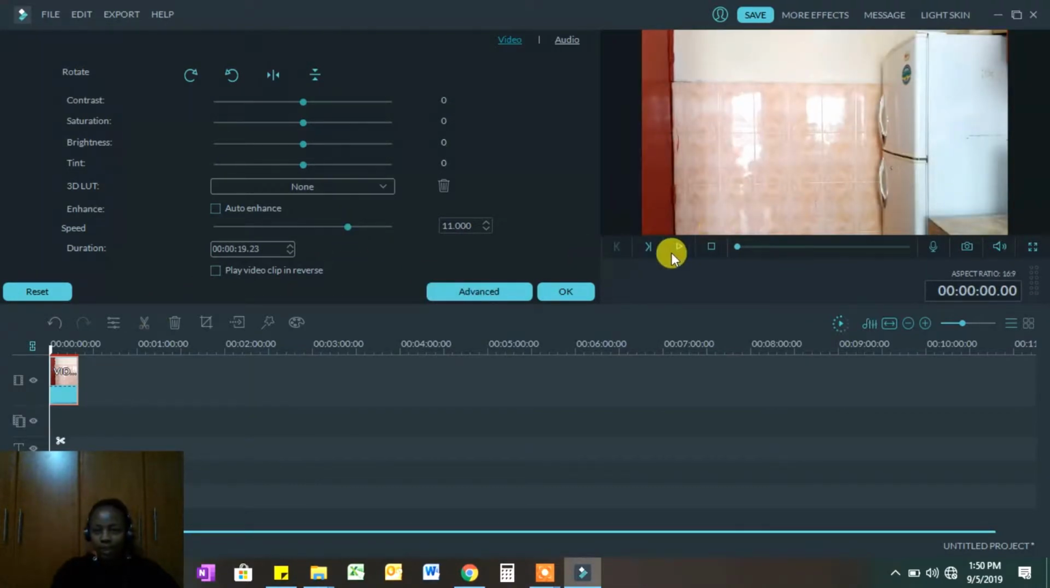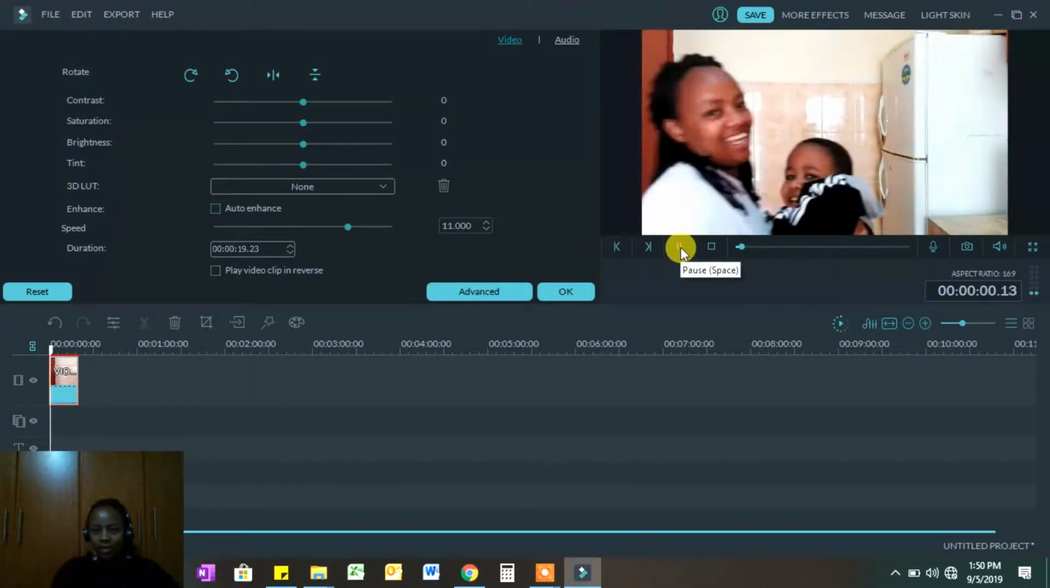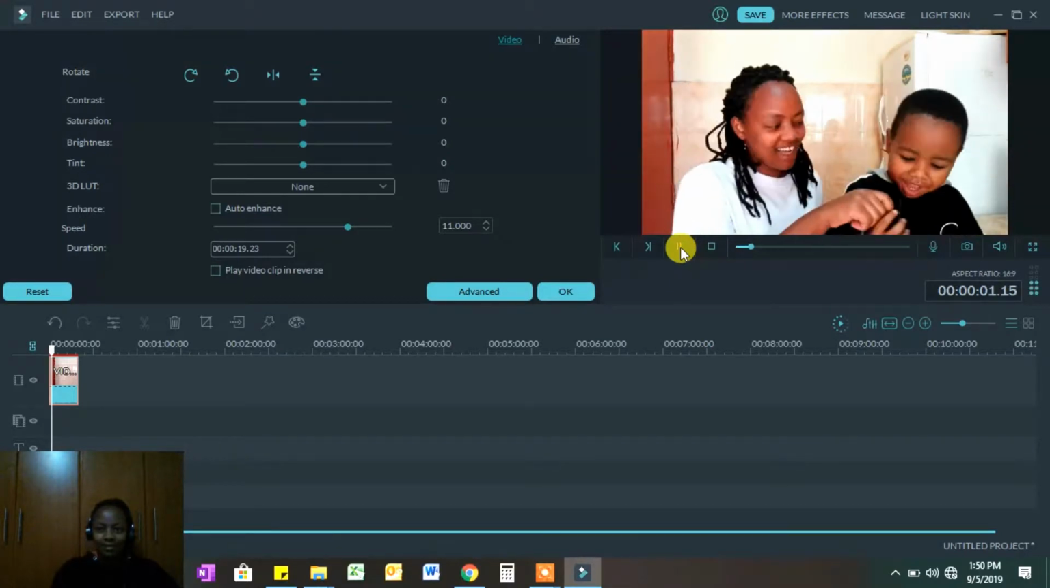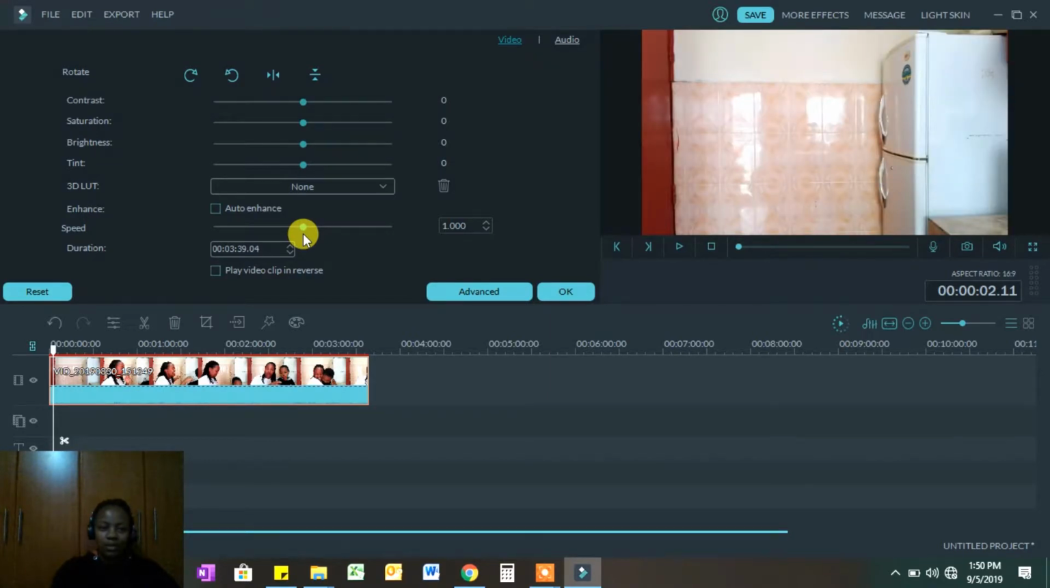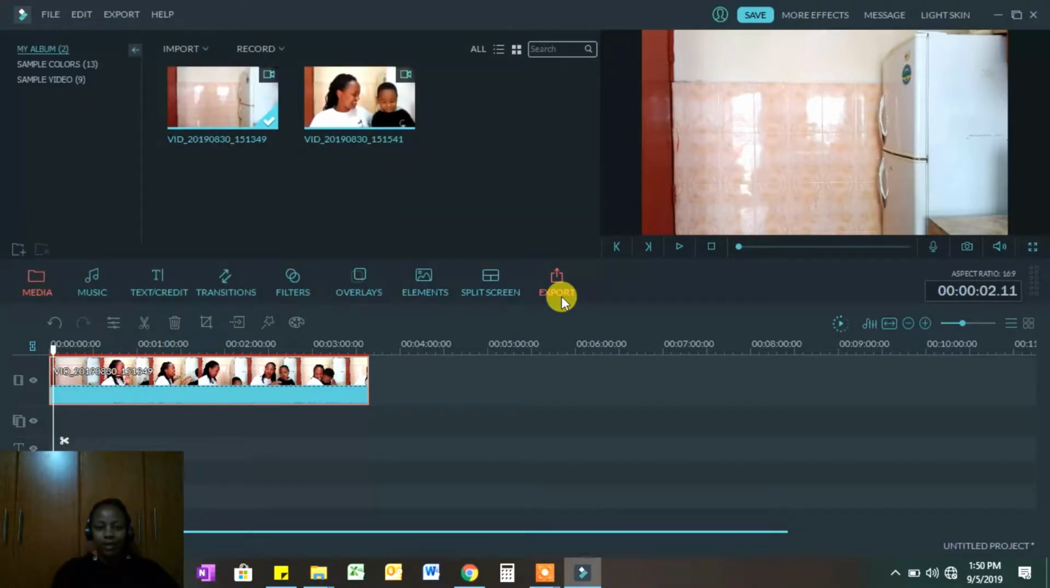For example, and that's how you speed it up, or you can leave it as is. So I'll leave this as it was, normal speed. And okay, I won't go into the advanced settings because, like I said, this is a basic overview of how to edit with Filmora.